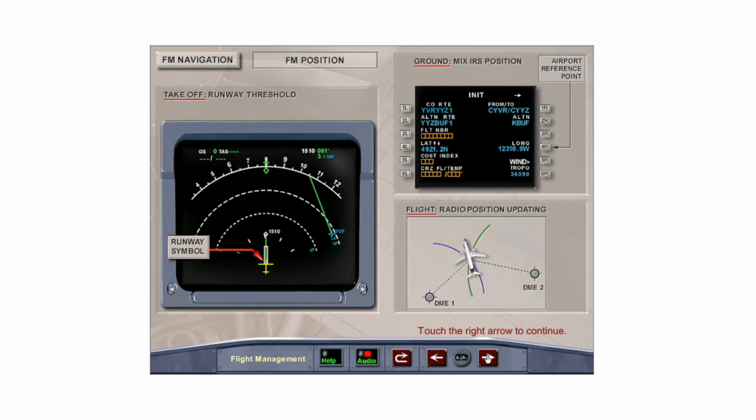On the ground before takeoff, the FM position is a mixed IRS position only, using the departure airport coordinates stored in the database as a reference. At takeoff, when the thrust levers are advanced to the takeoff position, the FM position is updated to the database departure runway threshold. In flight, the FM position is refined by radio position updating.